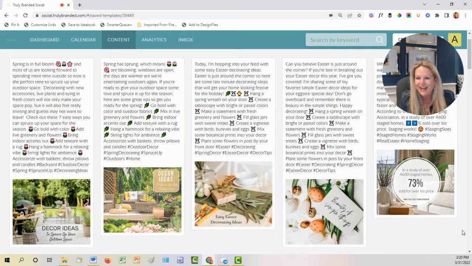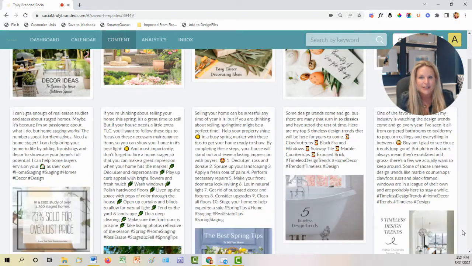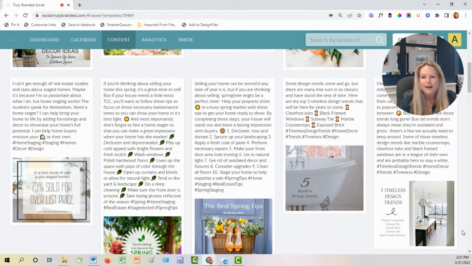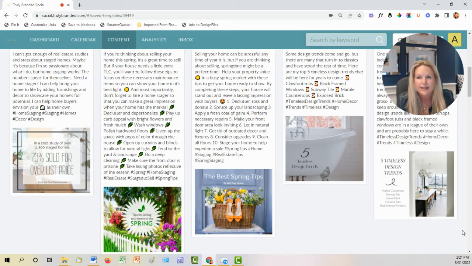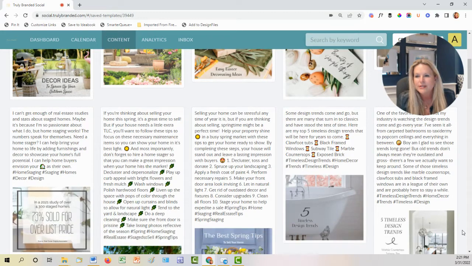Look what we have. We have Easter decorating ideas, and we mix it up with quotes. We also have staging statistics, because we always want to remind people during the month of April that staging is hot. We talk about the best spring tips and decorating, and timeless design trends, because people still want to see and hear about trends.